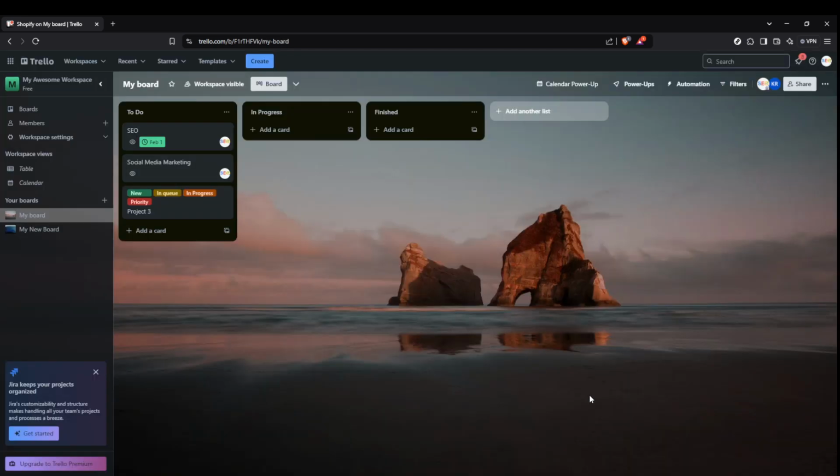And there you have it. You've successfully deleted a card in Trello. Keeping your board clean and organized helps you focus on what's important. Keep practicing these steps, and soon managing your Trello boards will become second nature.